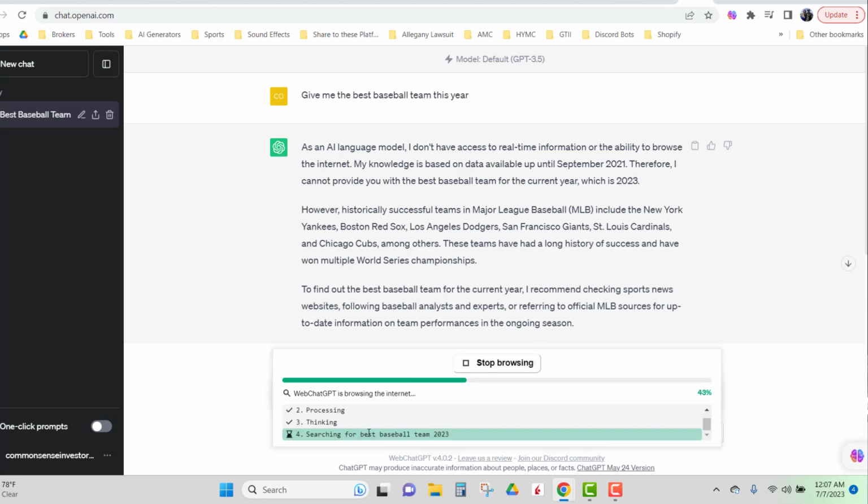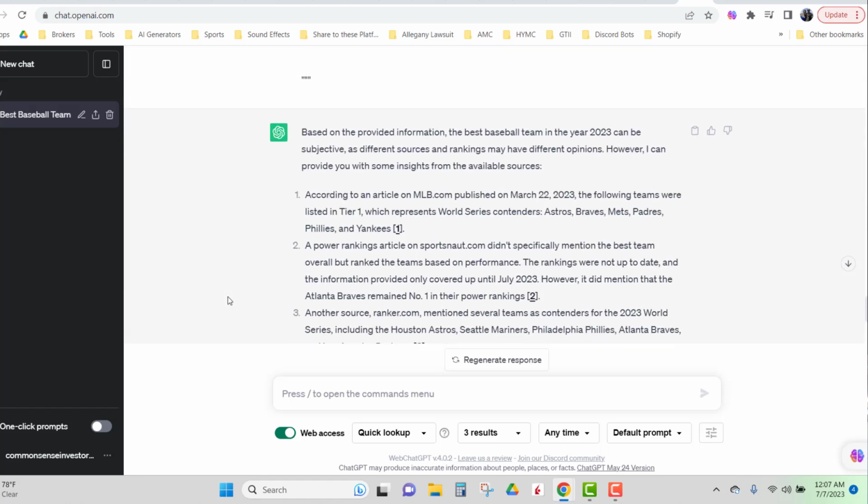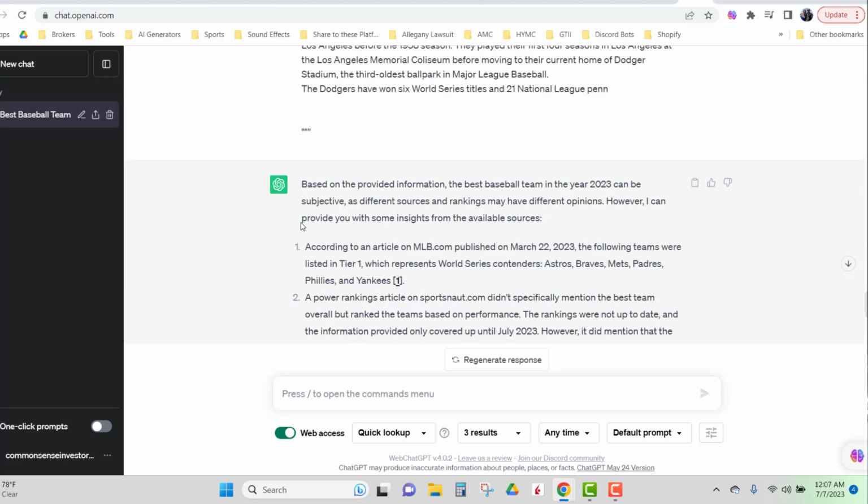See what it's doing? Let it go to the completes. And you see all that it went and searched, and now it's came back with the answer. Based on the provided information, the best baseball team in the year 2023 can be subjective and different. Sources and rankings may have different opinions. However, I can provide you with some insight from the available sources. It's no longer confined to 2021.